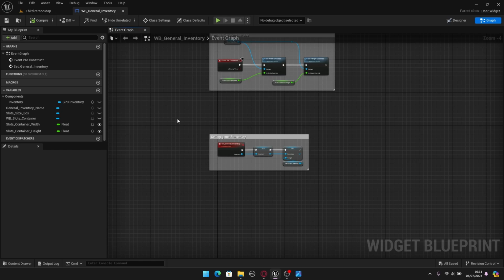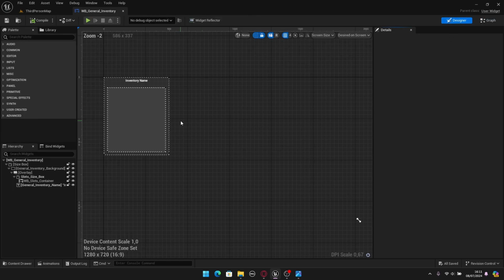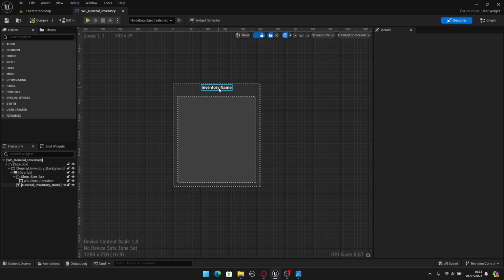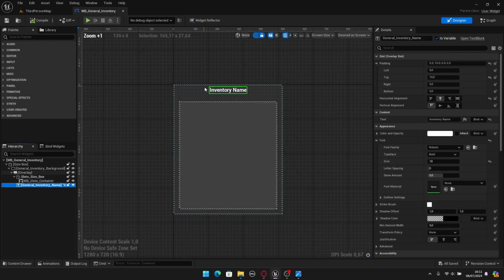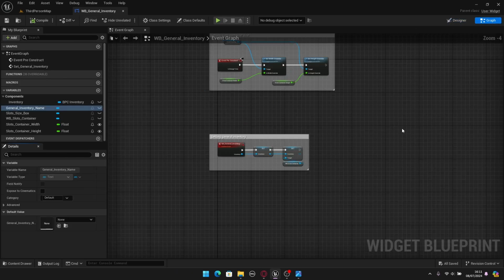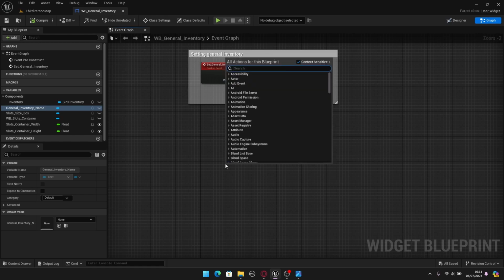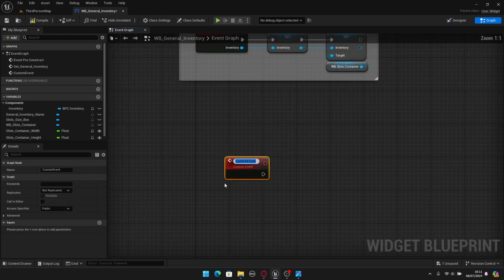Okay, so I want the name of the inventory to be dynamic. So if we go back to the design here, as you can see, we have the inventory name here is this text, which is a variable. So basically I want to set this name dynamically. So let's create an event for that. Let's go back to the graph, and here right click and type custom event again, and let's change the name here to set inventory name, something like this.